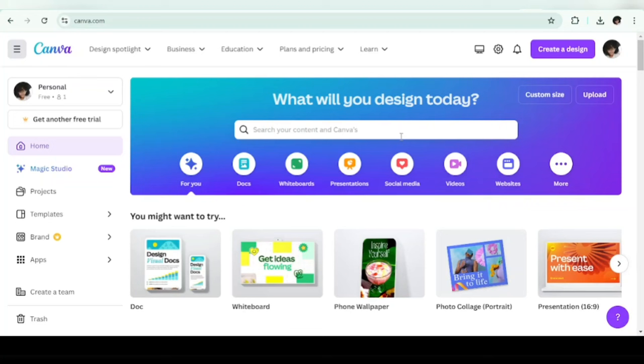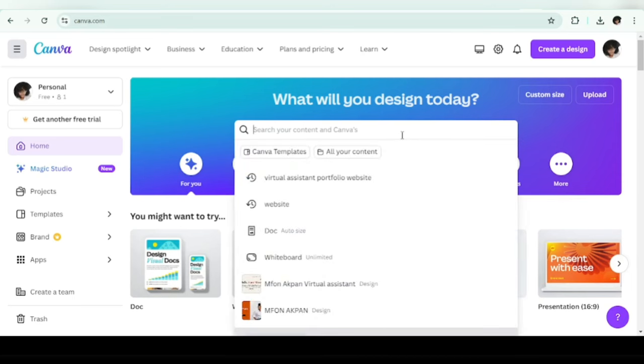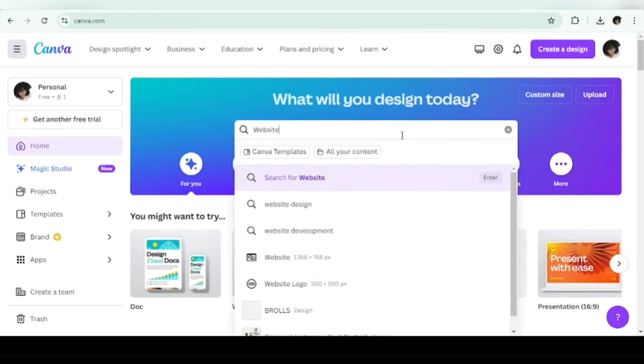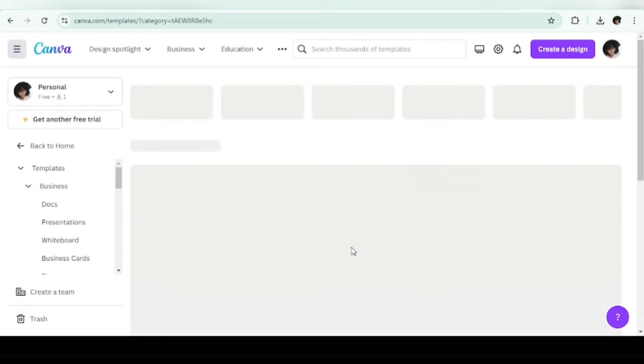We're going to be using Canva and it's totally free. Okay, let's do this. If you don't have Canva, just go to Google and type Canva, sign up. It's totally free. Once you sign up, you have this interface and then you come to the search bar and type websites. Okay. Here we are.